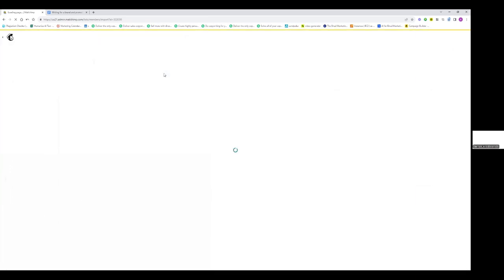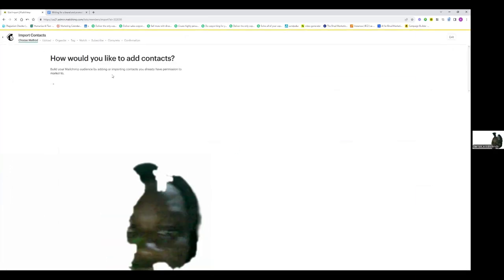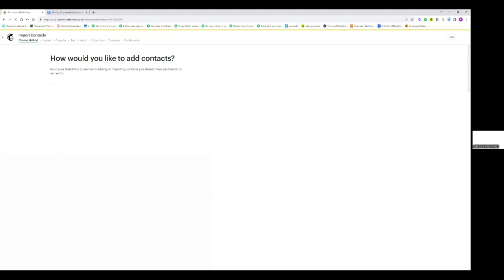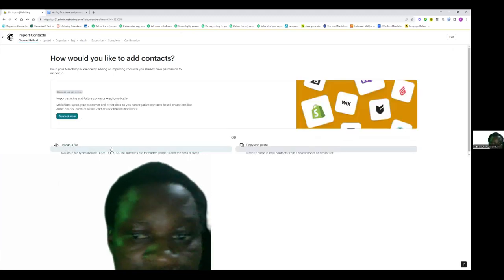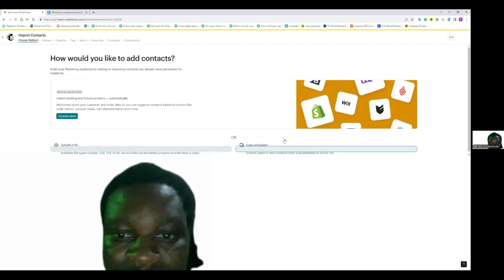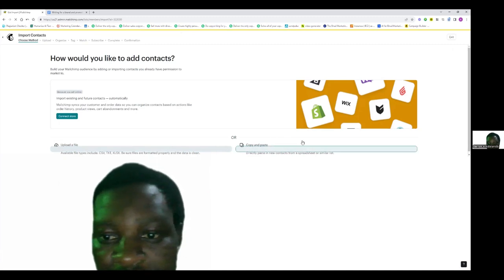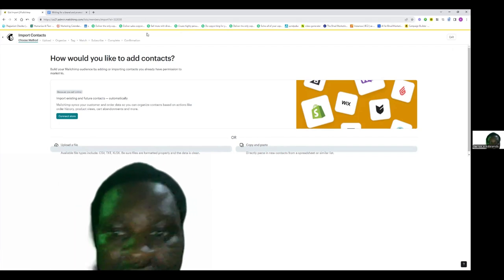So this way we can design, and when we reach there, we are going to see. Remember, I said that there are ways you can import contacts, and you will see upload a file, copy and paste, directly paste in new contacts from a spreadsheet.